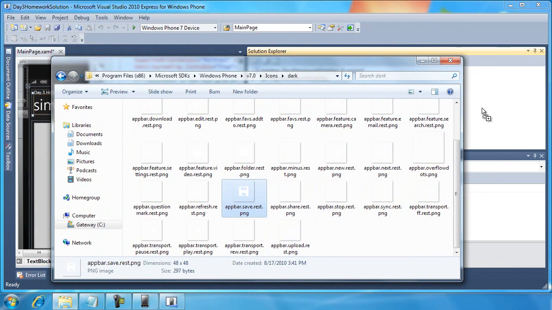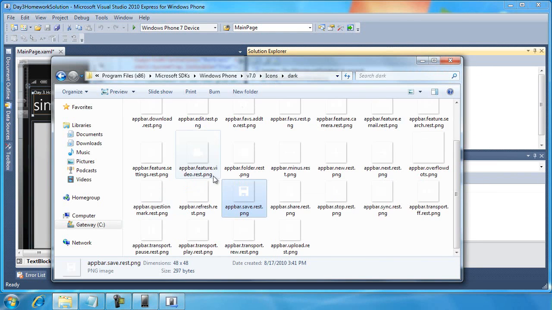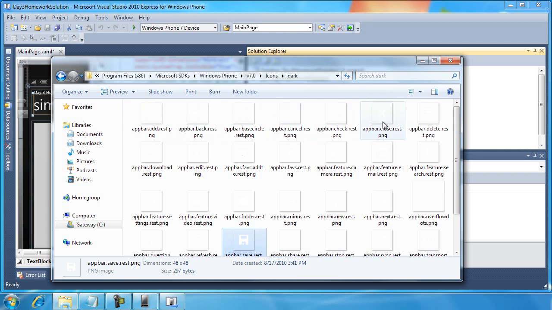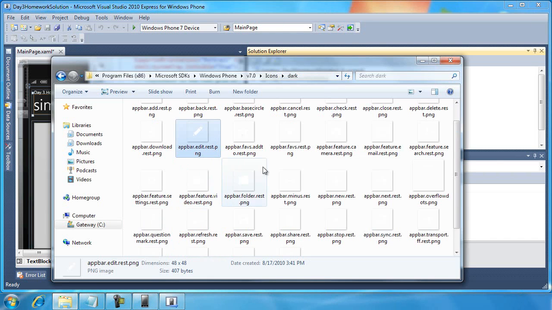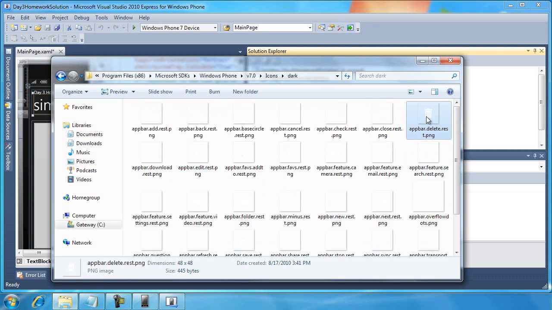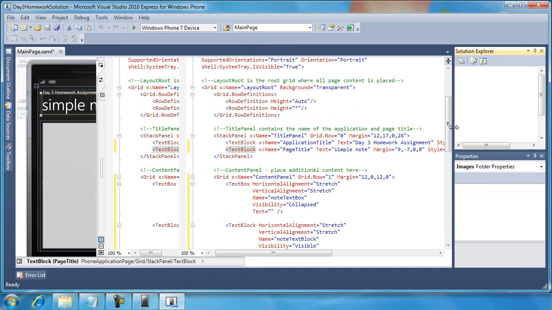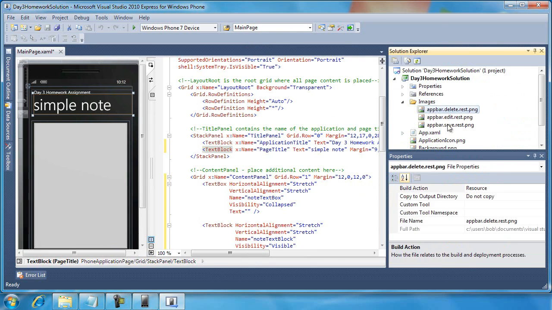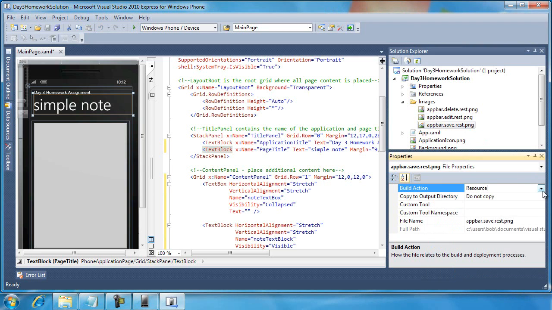So I'm going to grab the save. Let's see, where is the edit? There we go. And I'll also need the delete. There it is. Okay, great. Now remember, what we have to do for each of these files is set the build action to content. Otherwise, we'll be trying to figure out why our icons aren't showing up.